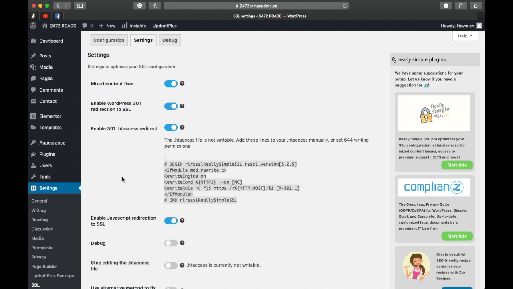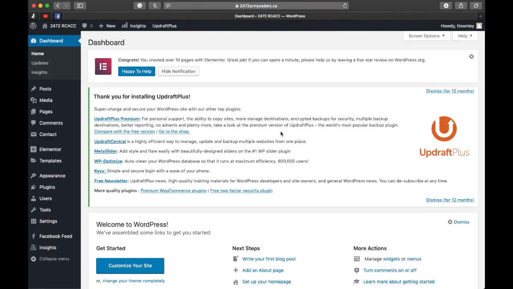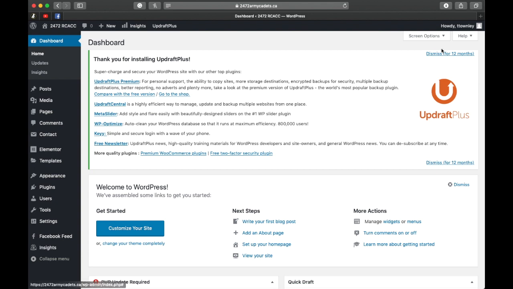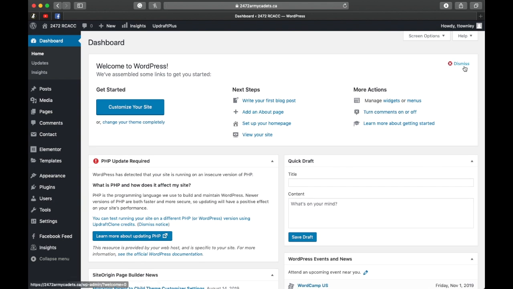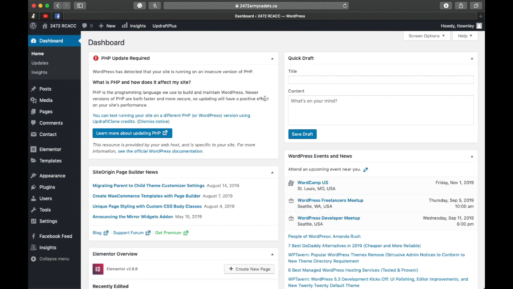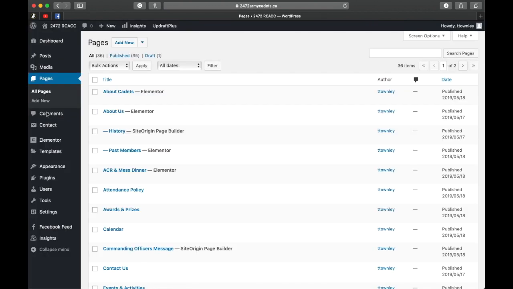So next thing, let's go back to the dashboard first so you know where to start off here. We can get rid of some of these other things here, dismiss, so that we don't have to worry about those for now. But we want to change something on one of the pages. It's very simple. You just go to pages. We can select all pages, or we could just click on pages itself and it'll do the same thing.